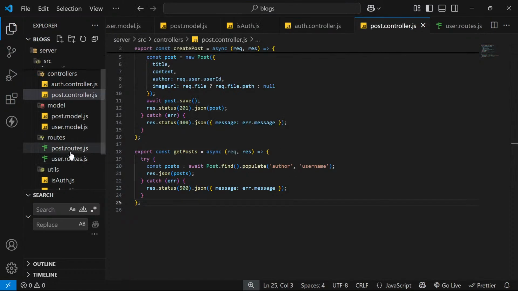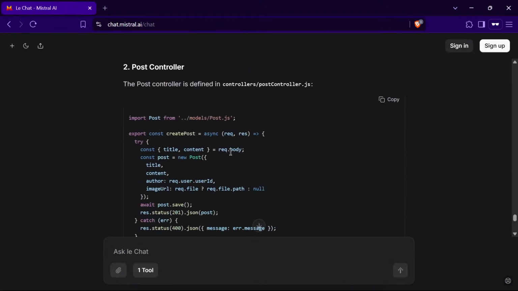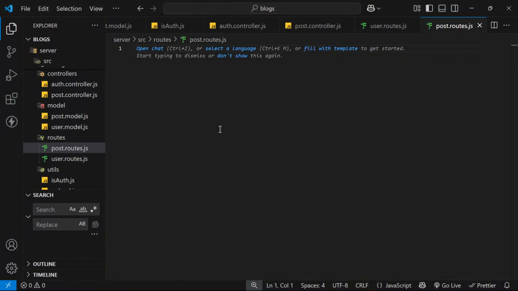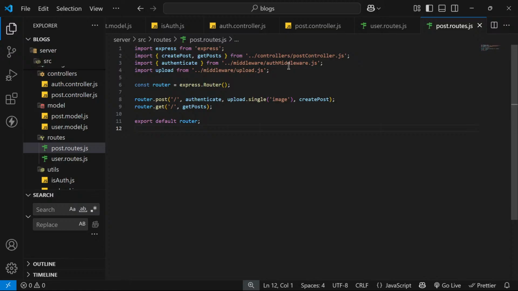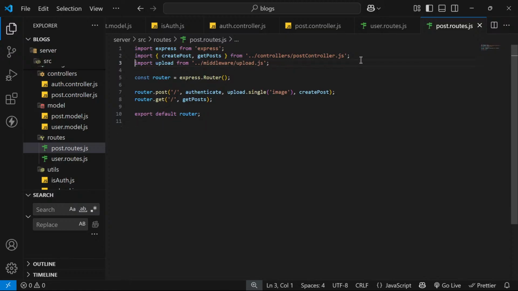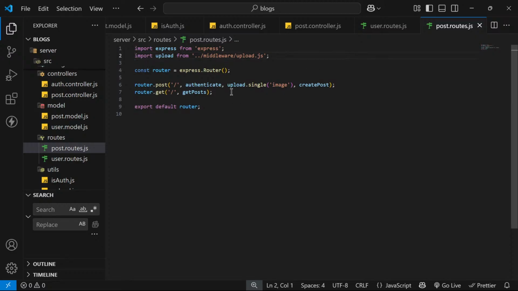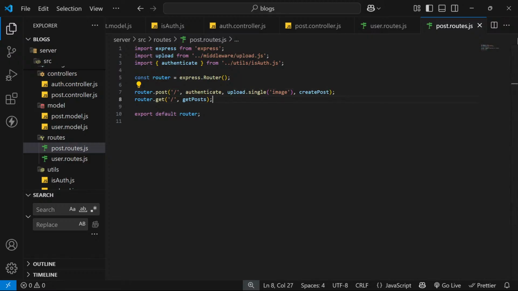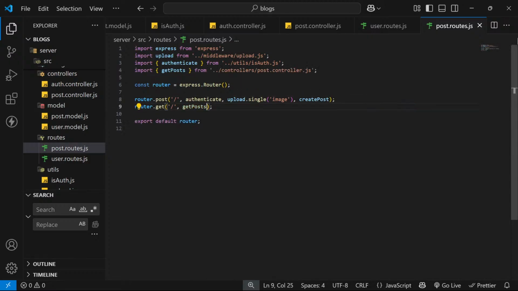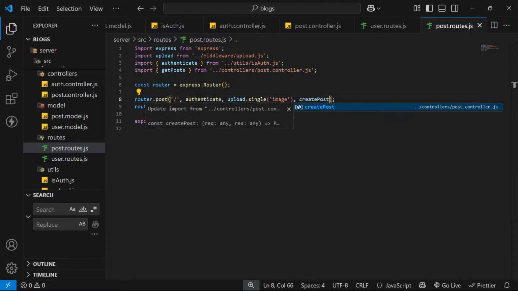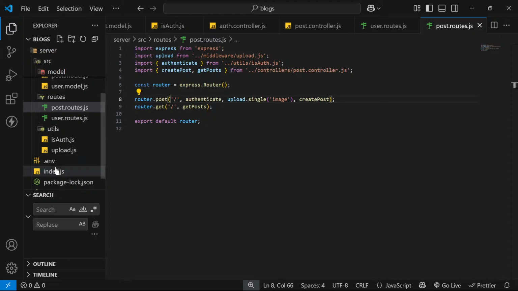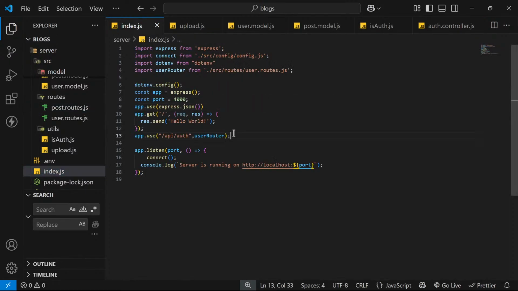Let's move to the post routes, and here is our post routes, and paste it right here. Authenticate. Let's delete all these. Upload single. Authenticate from auth.js, and get post. Yeah. Now let's go inside our index.js file and use it.